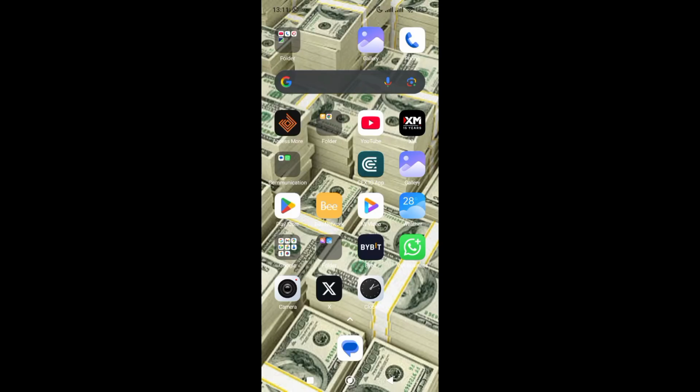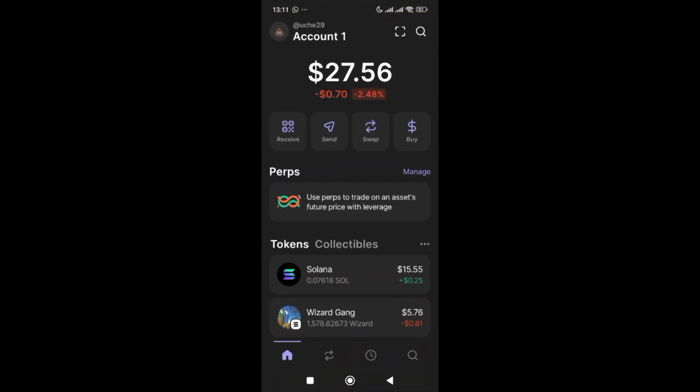Going to be looking at how to withdraw your Solana from Phantom to Bybit. Okay, how to take your money. So first of all, what we have to do is to go to Phantom. My Phantom is open already.